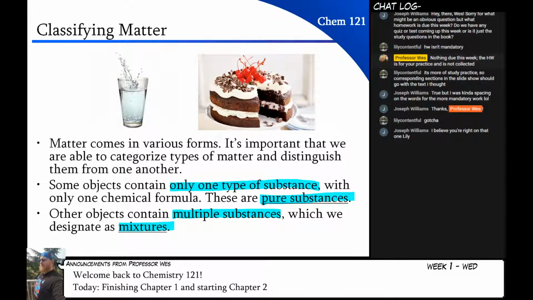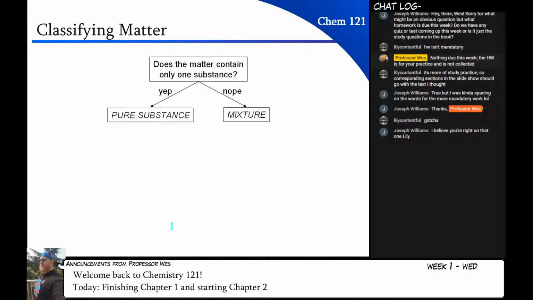So I'm going to make a chart out of this. I'm going to show it on the screen here. This is going to be a little flow chart for categorizing and classifying matter. Does your matter contain one substance and only one substance? It's pure. Otherwise, it's a mixture. Then we are going to take pure substances and mixtures, and we're going to separate those into 2 categories themselves based on their appearance and other properties that we can observe.